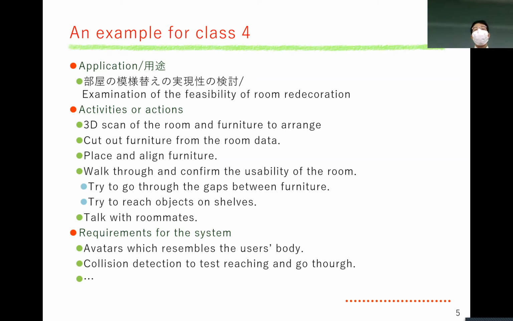Sometimes it takes a lot of time, and if the furniture is very heavy, you will move it once and move it to another place again and again, so that takes a lot of time or you will get exhausted or tired moving the furniture. So if you can examine it before moving real furniture, it will be very useful. So that is the purpose of the system in this example. Then the activities or the actions will be included.